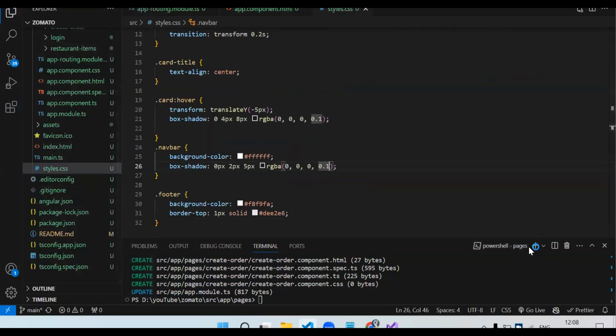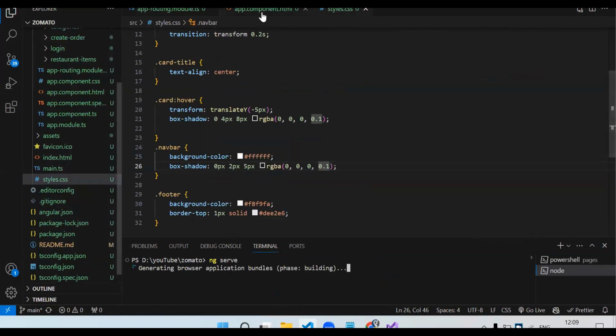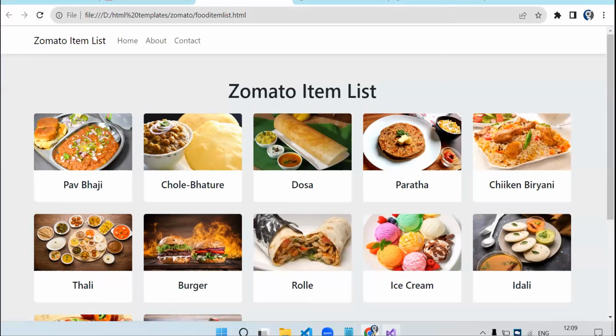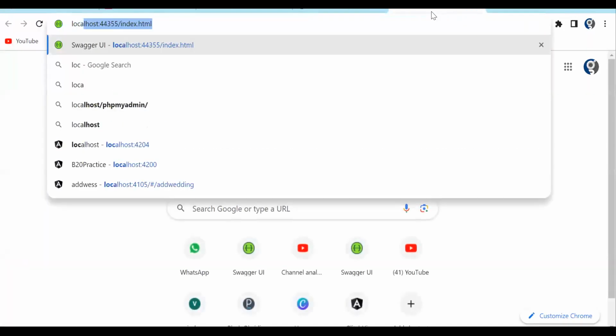Let's save all. Let's open a new terminal by clicking over here. Now we need to run the project, so ng serve. Let's click enter. Currently the project is getting compiled, and once it is compiled, it will run on the default port, that is 4200. Let's wait for some time. So here, localhost 4200.